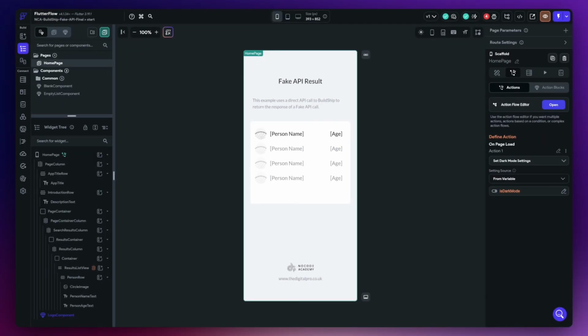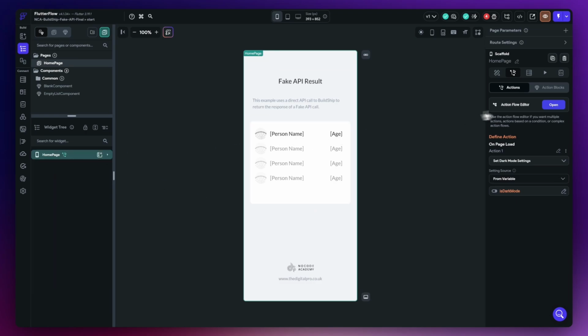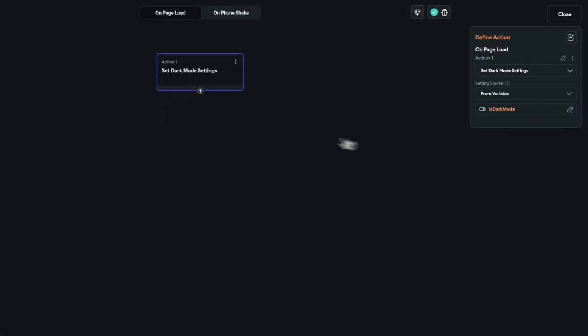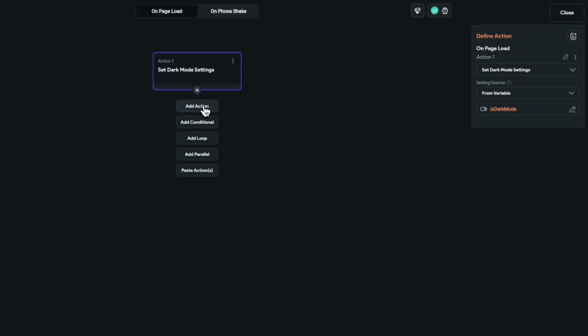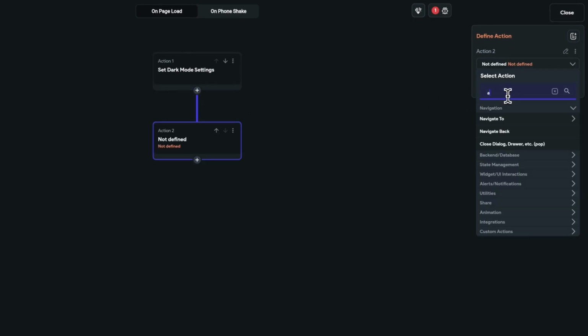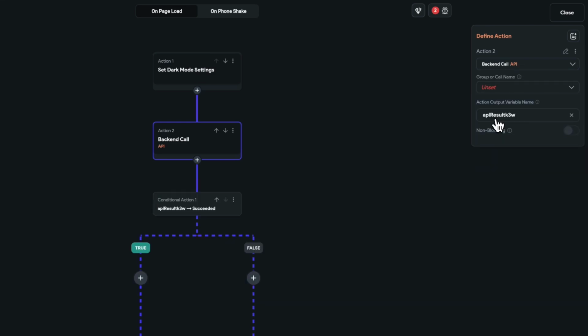Okay, so in my particular example, I want to make that API call on page load. So with the home page selected, move over to the action flow editor here. I'm going to add a brand new action here. Now I'm just going to do a search for API, and here's my API call. Choose then the group or call name. It's going to be my person result.